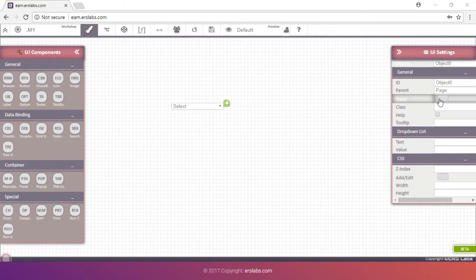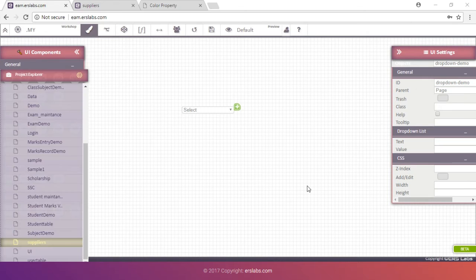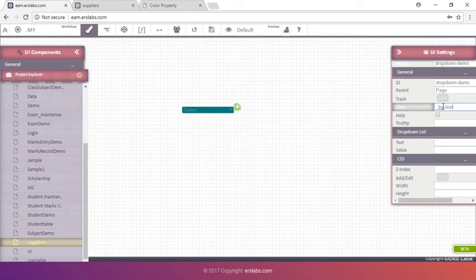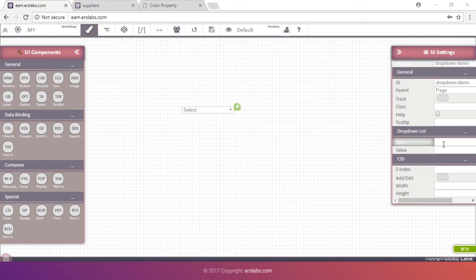You can rename the object name as drop-down demo. You can also modify settings like class to change the CSS style, and adjust the height and width of the drop-down using the UI settings. You can give the database field names in text and value using the UI settings panel. If you want to delete the drop-down, click on Trash in the UI settings panel.